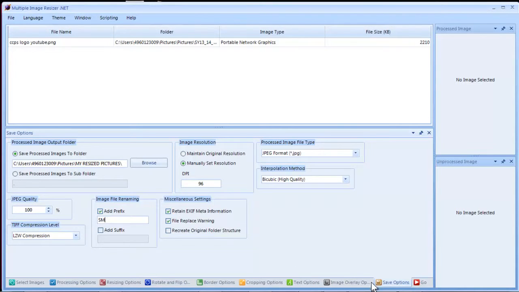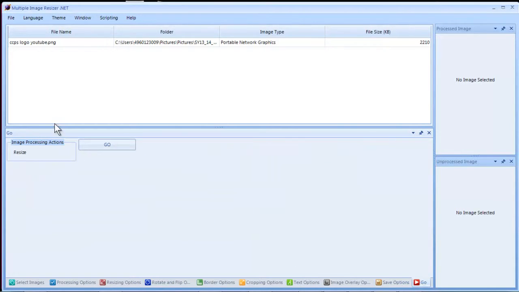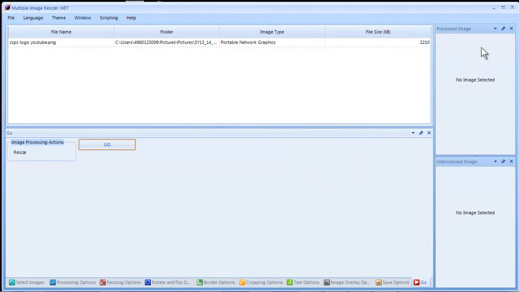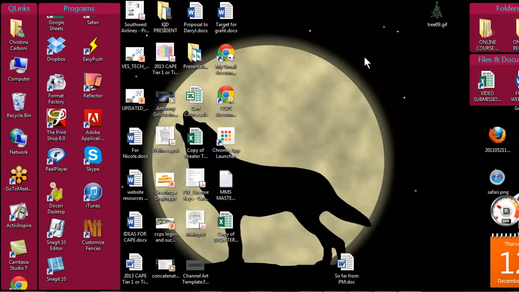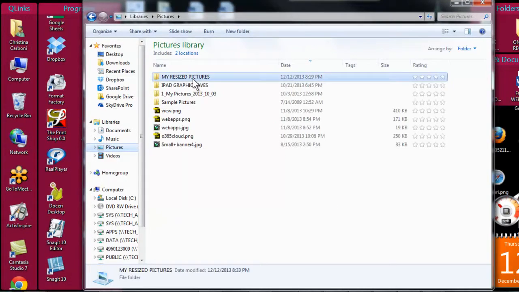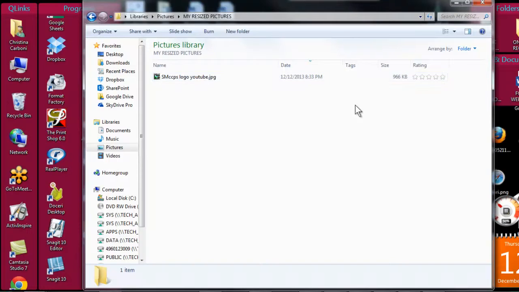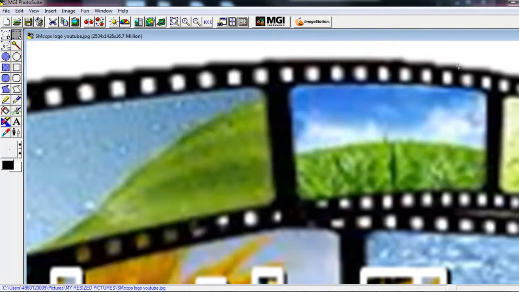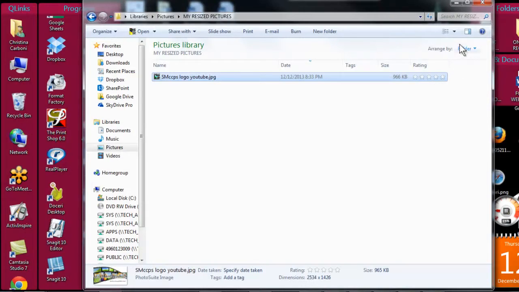So what I'm going to do is go down to go, and now I'm going to click go, and it will process my image. My image is done. That's how quick it works. I'm going to minimize my screen, and I'm going to go out to my pictures, find my resized pictures, and there it is. And now it's at 966 kilobytes, so this is just shy of 1 megabyte. So I'm going to open it, and I should be good to do my upload now. And that is all there is to using Multiple Image Resizer.